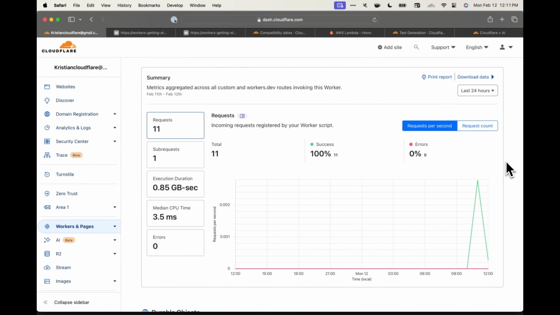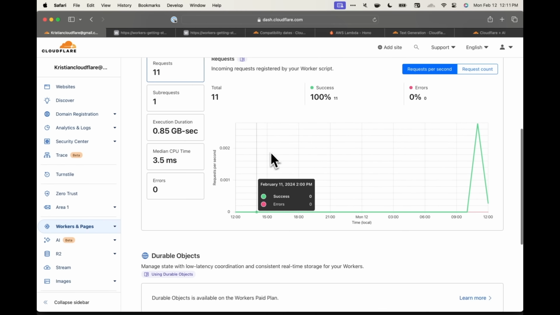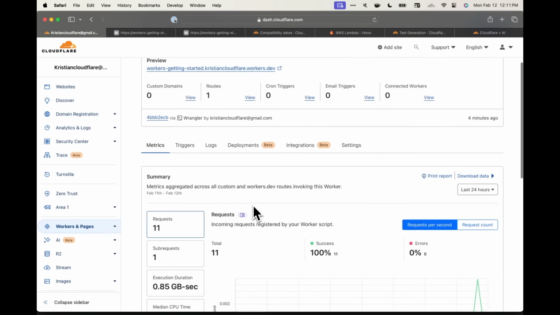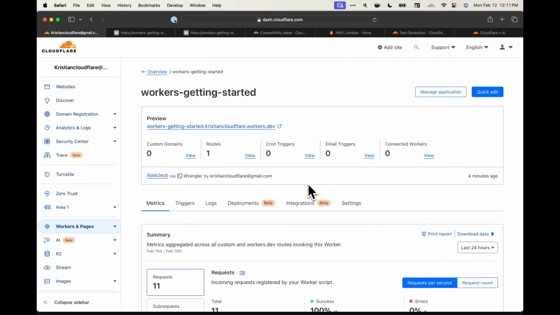Looks like all of my errors were done locally, so this is a great chart right now. It's looking good. You can see how long it takes for things to execute, how many requests are being made, and things like that. There's all kinds of other metrics here. If you use our state and coordination tool, Durable Objects, you can see the metrics for that here as well. And again, there's all sorts of things you can do here.